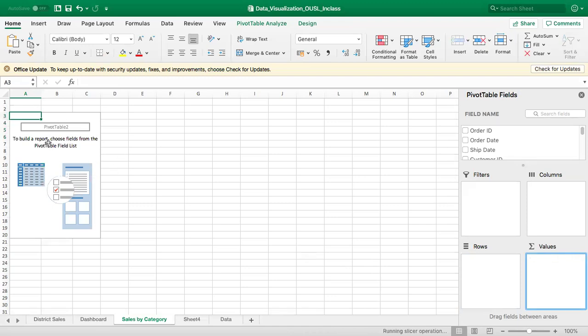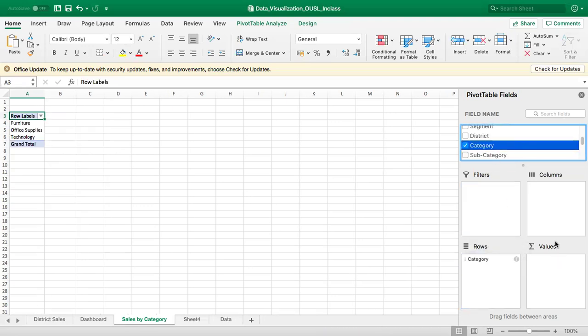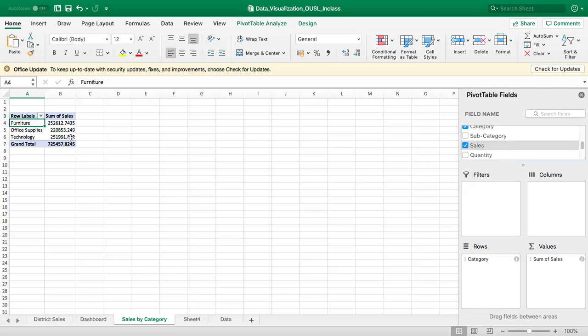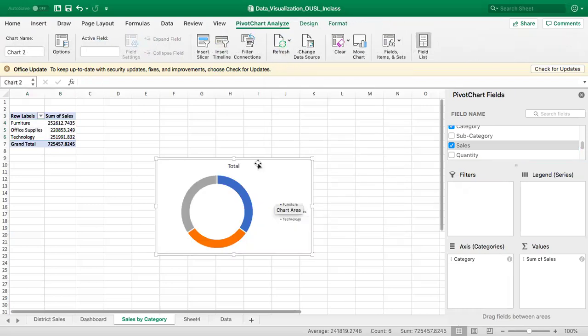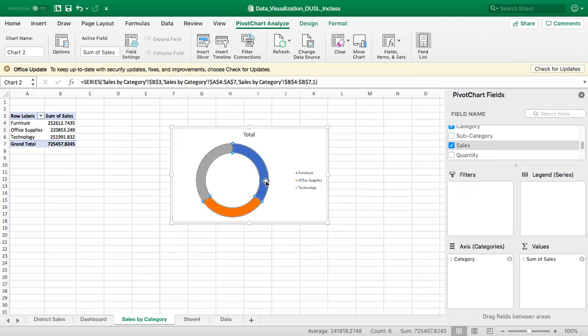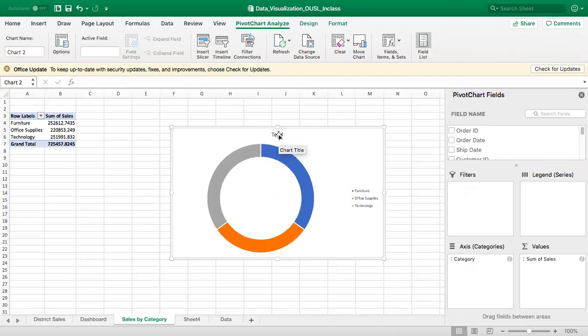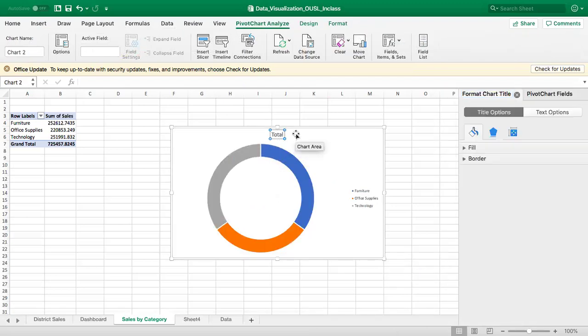Okay, so first we create this pivot chart. Then to have category, go to category, drag the category to here. Then sales, drag the sales to there. So we are going to create a pie chart. Insert pie chart. It's a donut, right? I'm going to make sure that whatever the numbers are, they are shown here. Here you don't have the numbers, no? So first change this. This is sales by category.